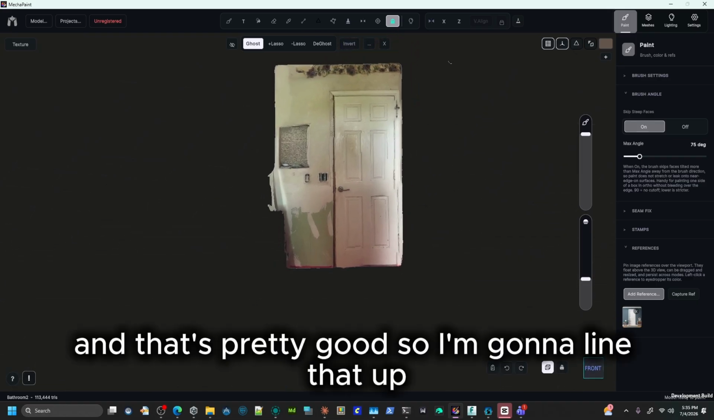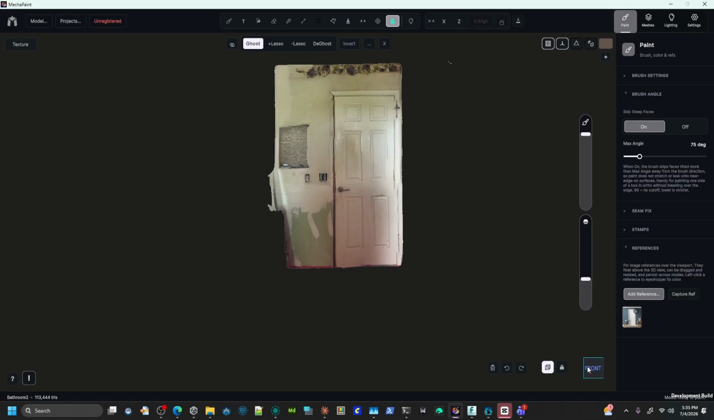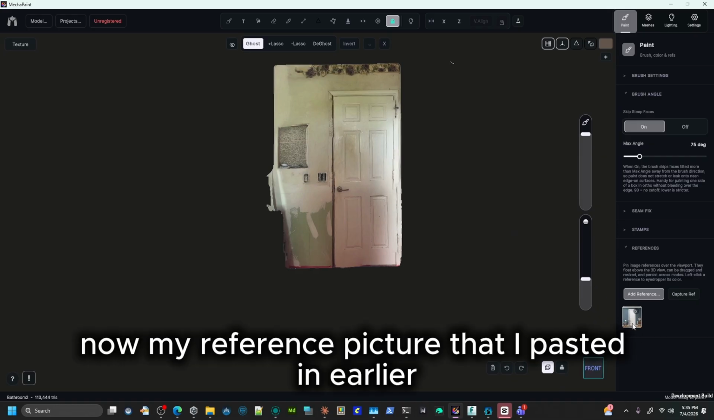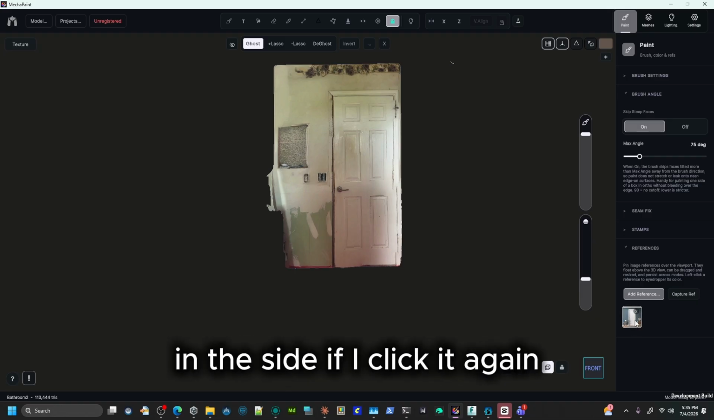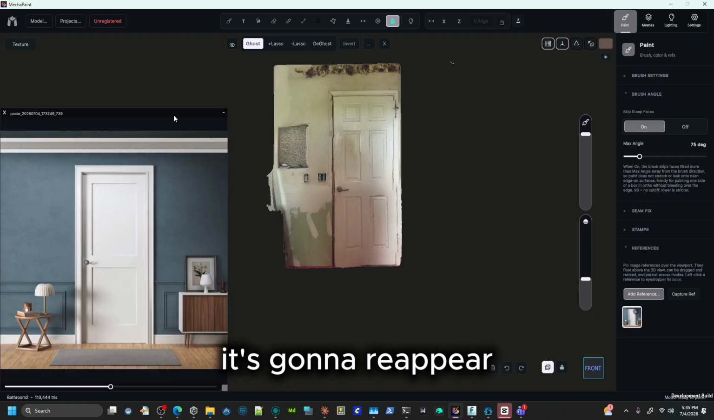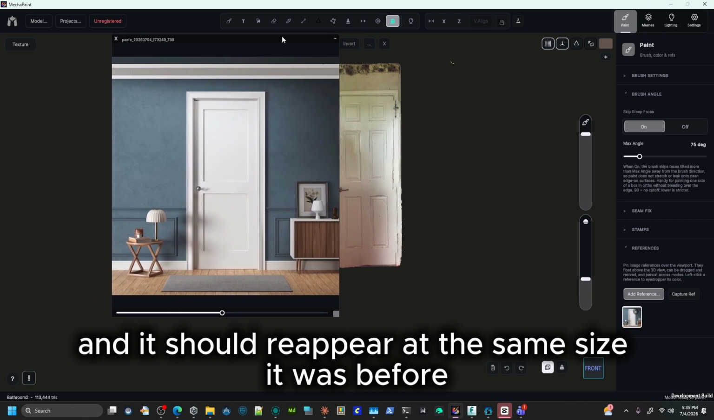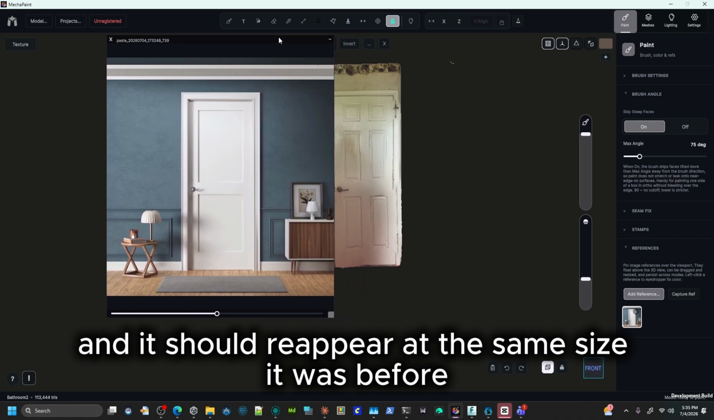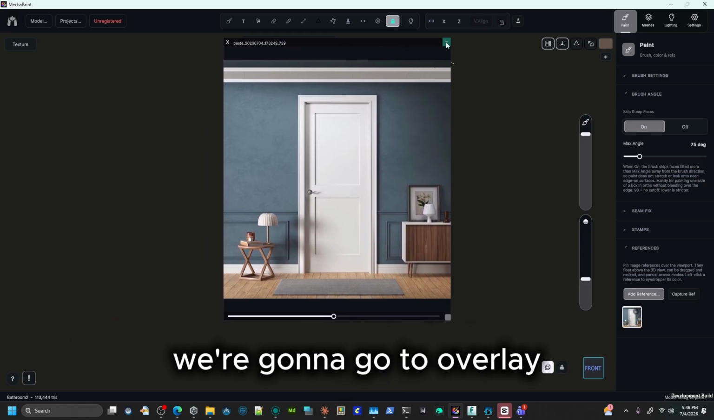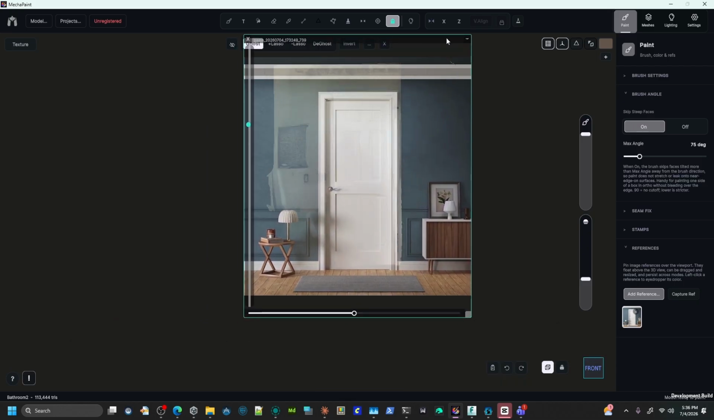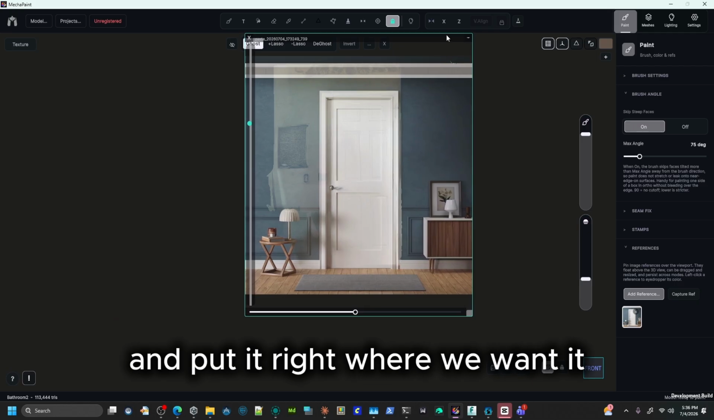And that's pretty good, so I'm going to line that up. Now my reference picture that I pasted in earlier is sitting over here on the side. If I click it again, it's going to reappear. And it should reappear at the same size it was before. Yeah, it sure did. Okay, so we want to put that over there again. And we're going to go to overlay and put it right where we want it.